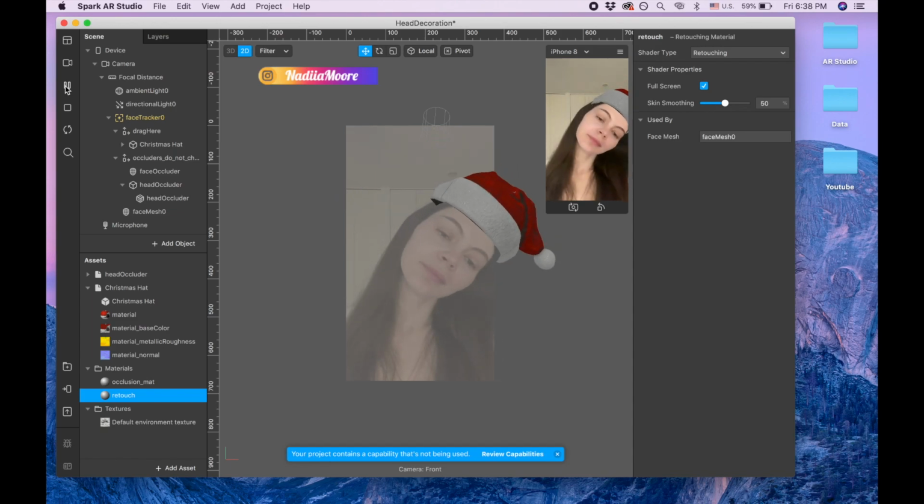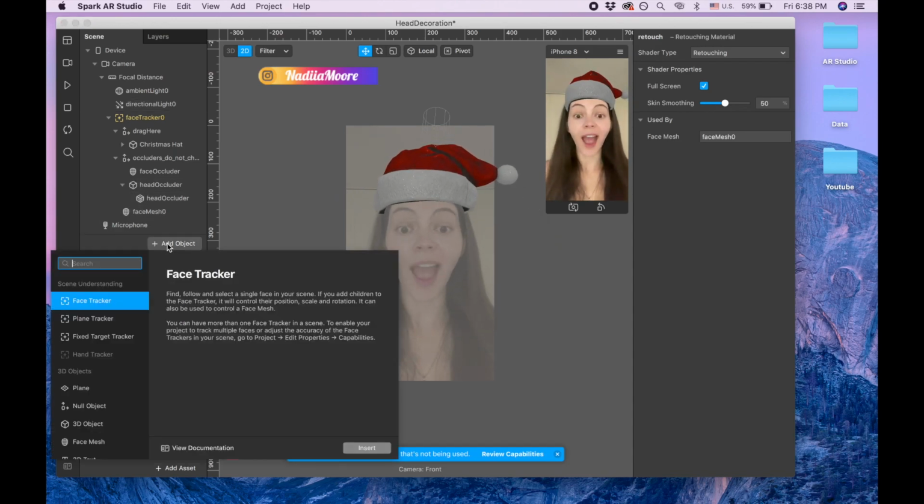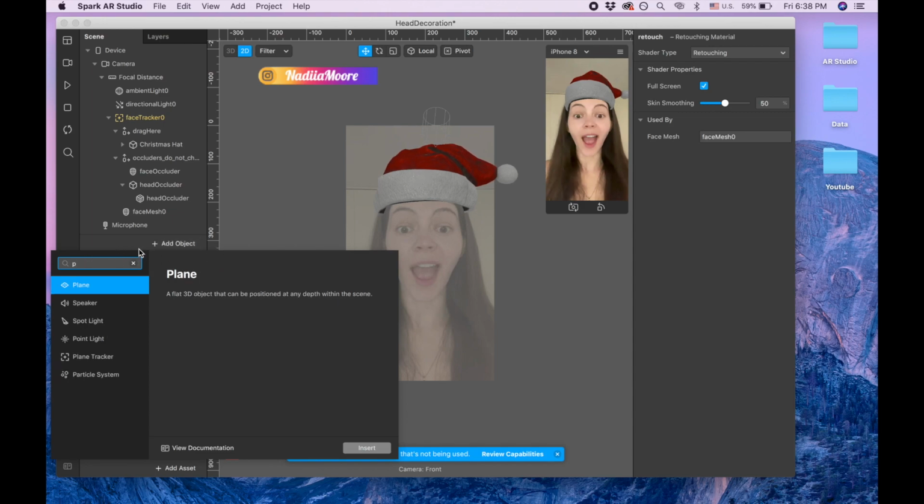Okay, the last step is we need to add a particle system. So I'm clicking Add Object again and searching for the particle system.